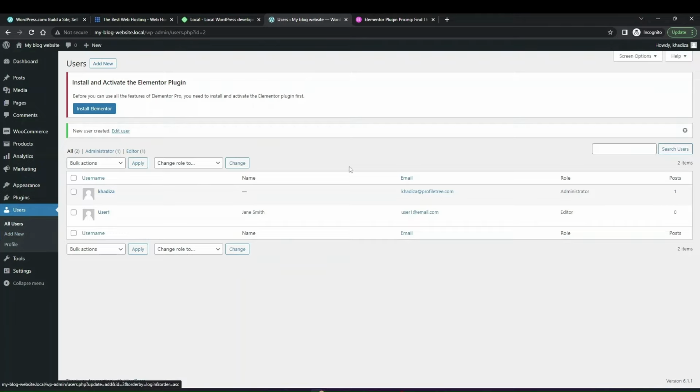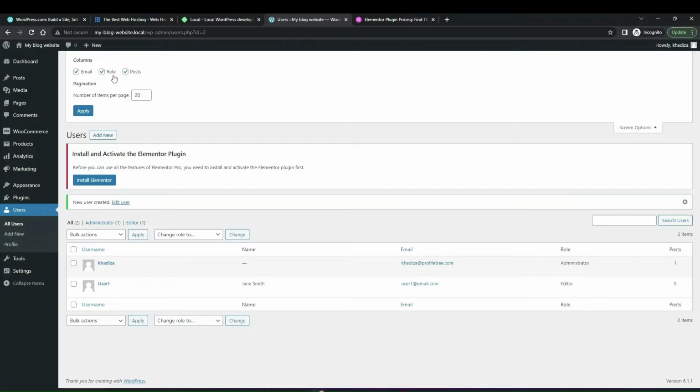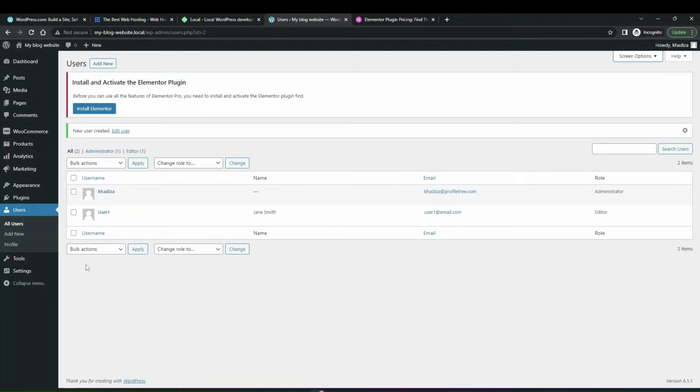And you can see in the users dashboard exactly who's on the site, what users have access, and again, like the other ones, you have screen options, and you can control what is actually on the screen as well.